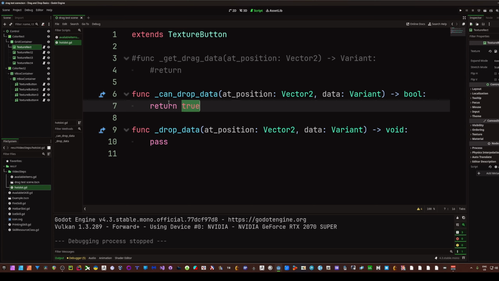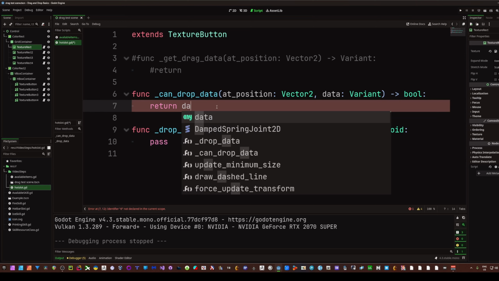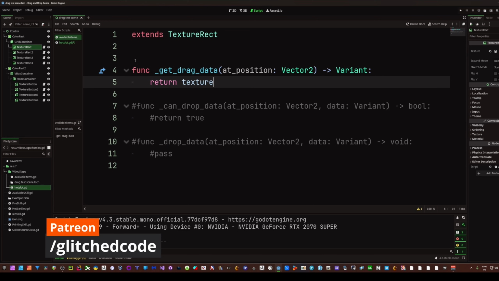So the first thing we need to actually do is see if we can drop. What we're going to return is a Boolean of either true or false. To get that, we're going to say return. And we can see data is something that gets passed into us. That data is whatever we're returning here from our get drag data function.